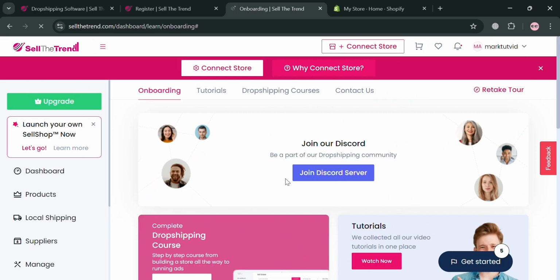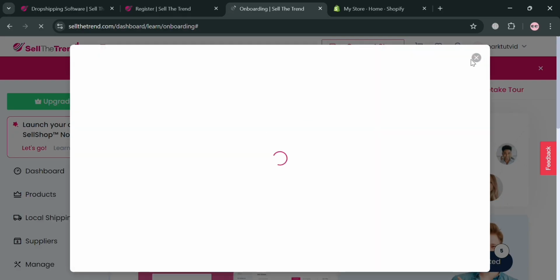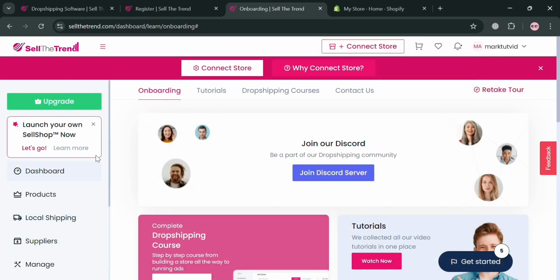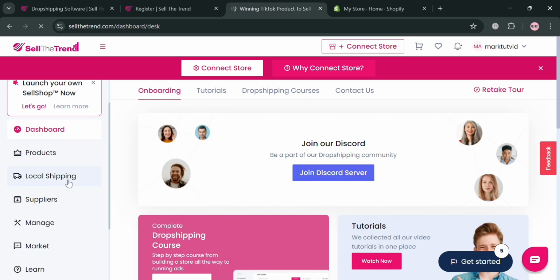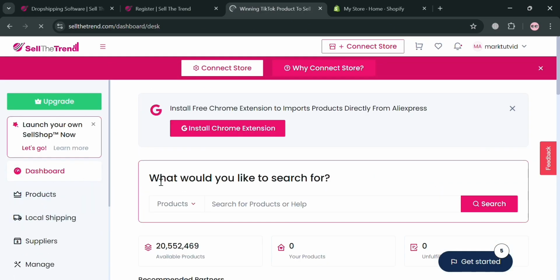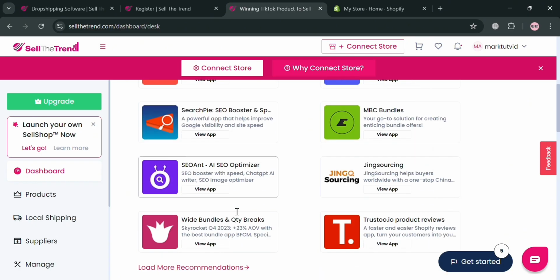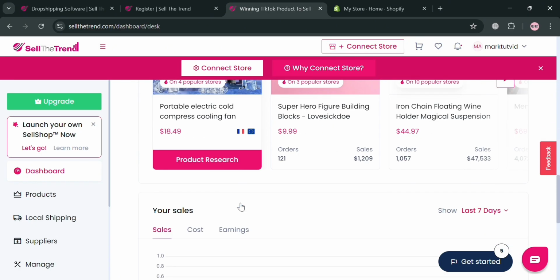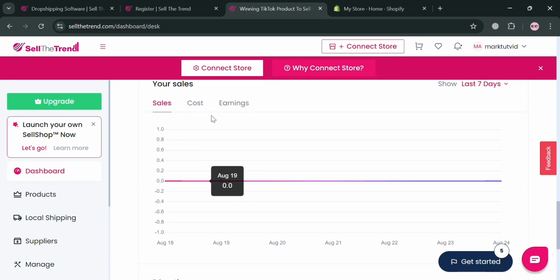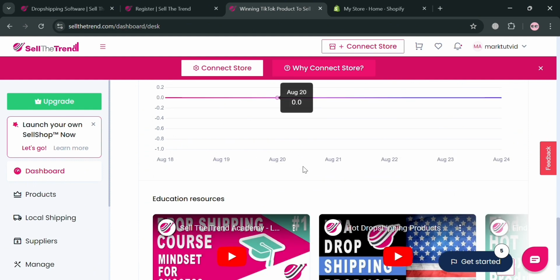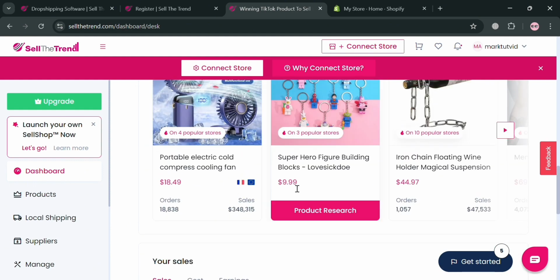You will be directed to this page, in which it will show you on the left side panel some of the options, including this dashboard, products, local shipping, suppliers, manage, and many more. By simply clicking the dashboard option on the left side panel, we will automatically be directed to this page. From here, it will show us the available products that we can choose to dropship from other stores that we have, such as Shopify. As you can see, we have a variety of products, and you can also track here the number of your sales, costs, or earnings in this dashboard.